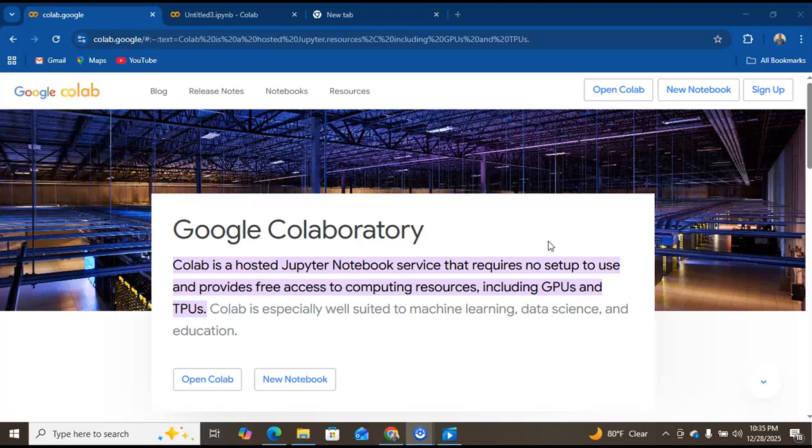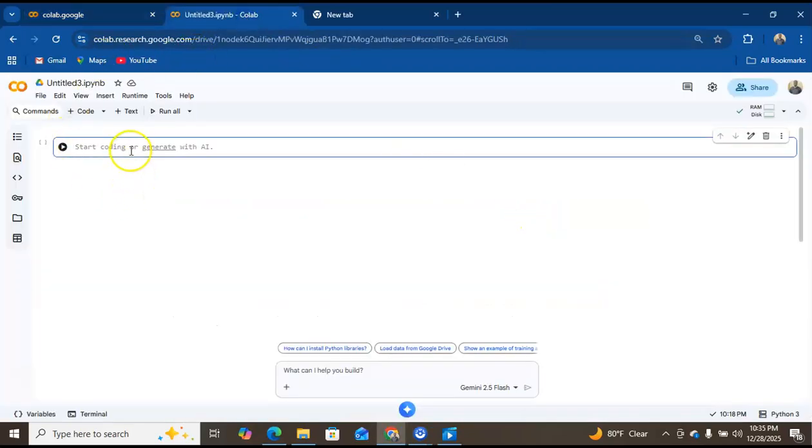Colab is especially well suited to machine learning, data science, and education. So you can jump into a new notebook by clicking on this box. But for this project, I am already in a new notebook entitled Notebook. So we are going to work on the project here.